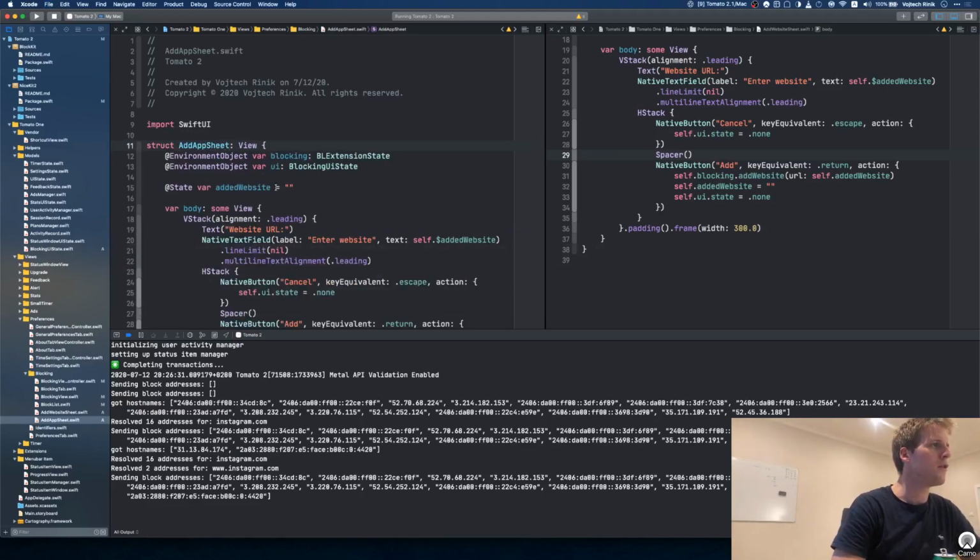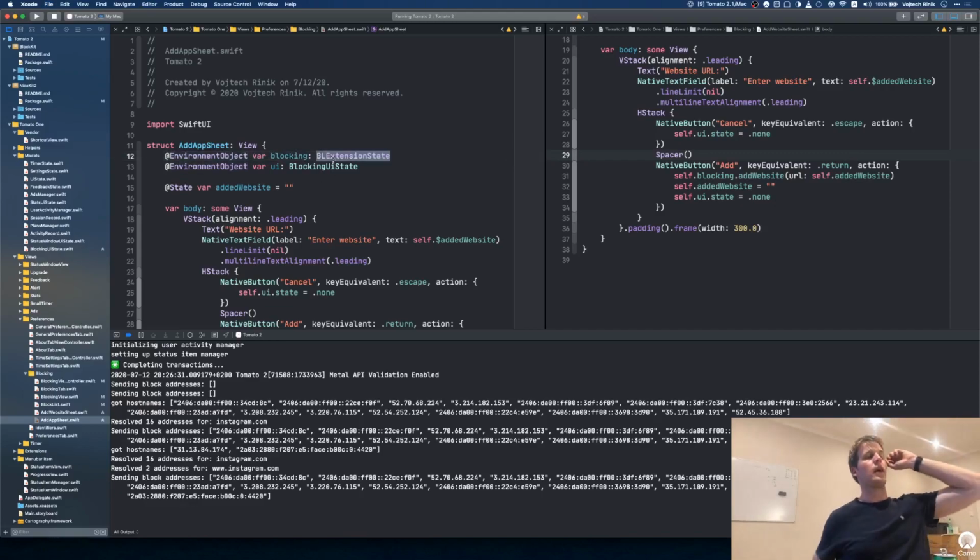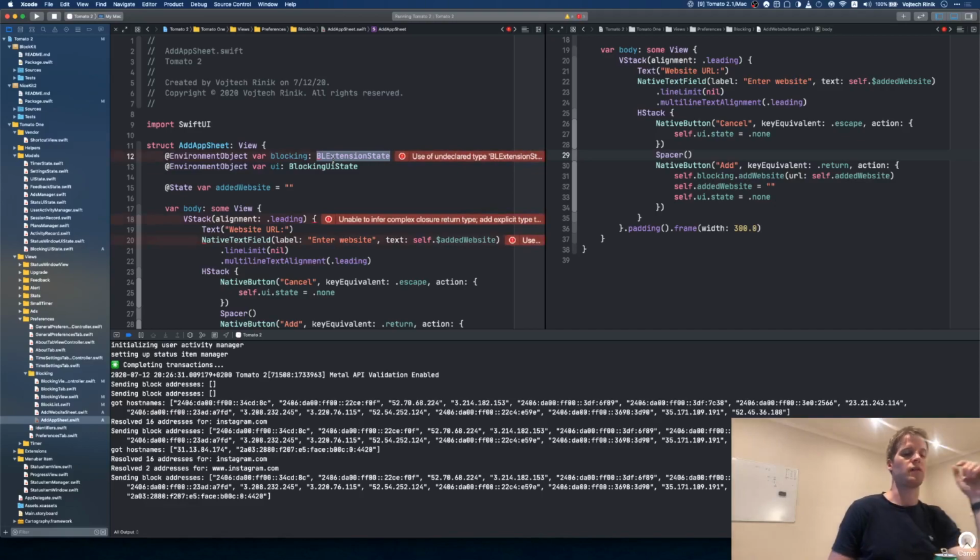We're not going to be using the same blocking class because this BL extension state is only used for blocking websites. We're going to have a different class for blocking apps. That's because I have a library called BlockKit, but I use the library as a firewall. It just blocks IP addresses. For apps, it's going to work entirely different. So it doesn't make sense for it to be part of it. It kind of makes sense for it to be part of BlockKit libraries.